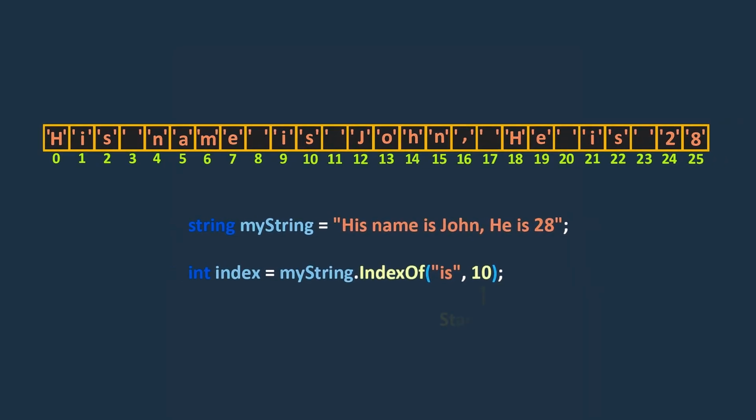Alright, by including the start index parameter, we can indicate from which position this method should begin its search. For instance, we can find the index of the word is by specifying that the search should start from index 10. In this scenario, the result would be 21.